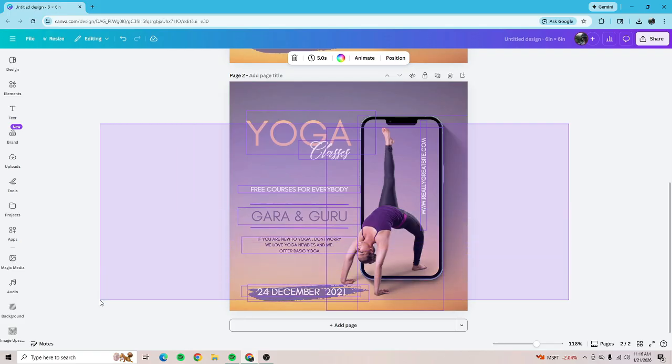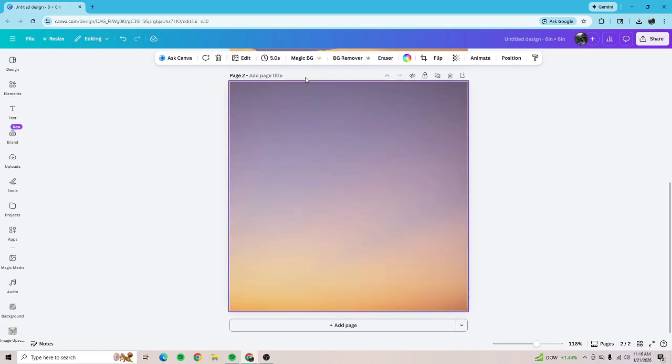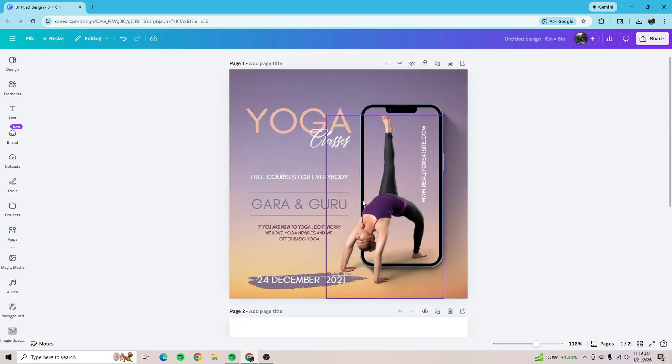So if you ever want to delete anything out of your box, you can highlight everything just like that and delete it. And over here, this is going to be the background, but I can delete that as well. So that was that original thing.